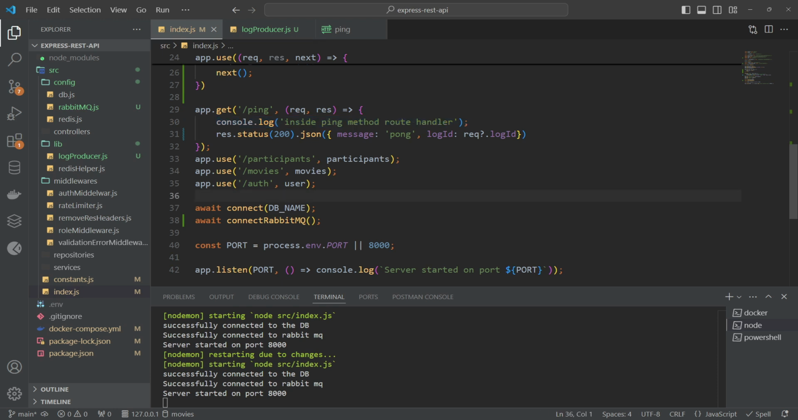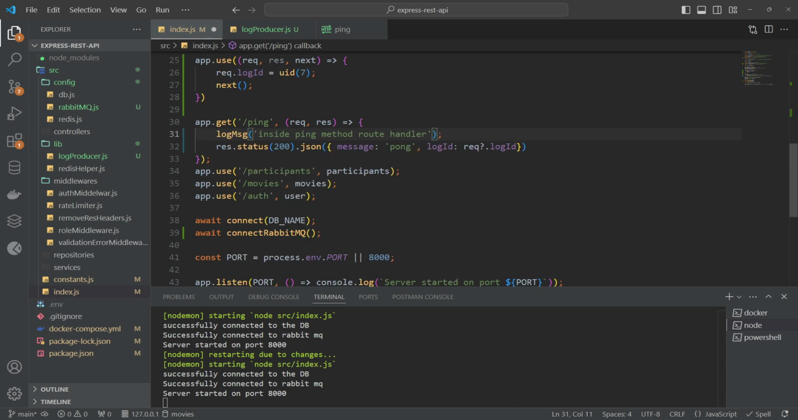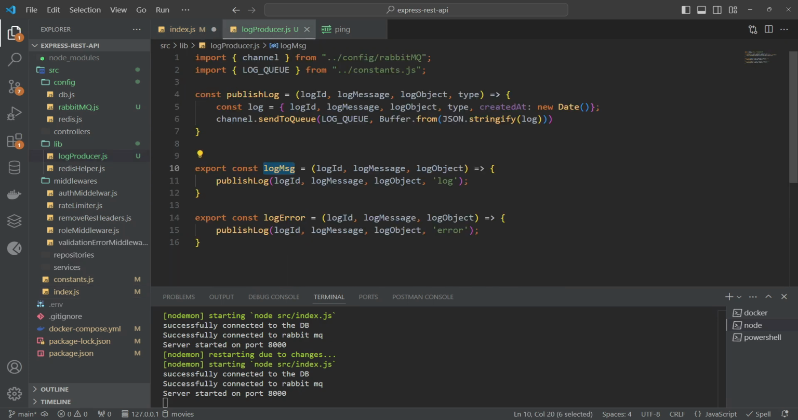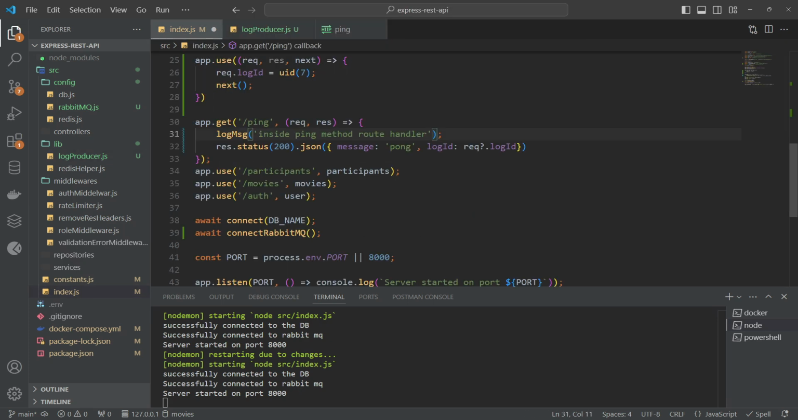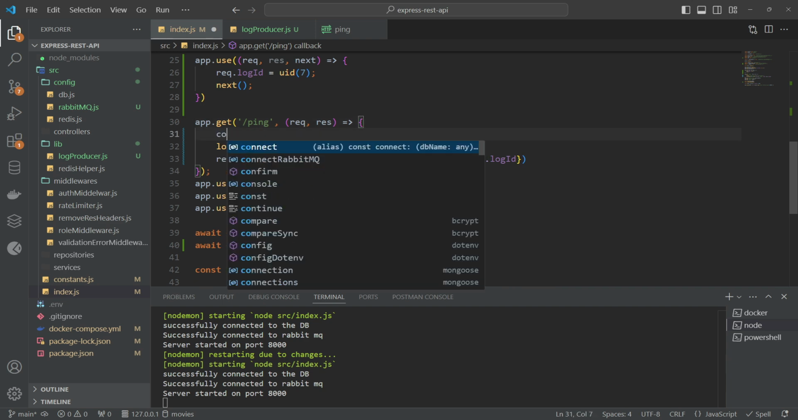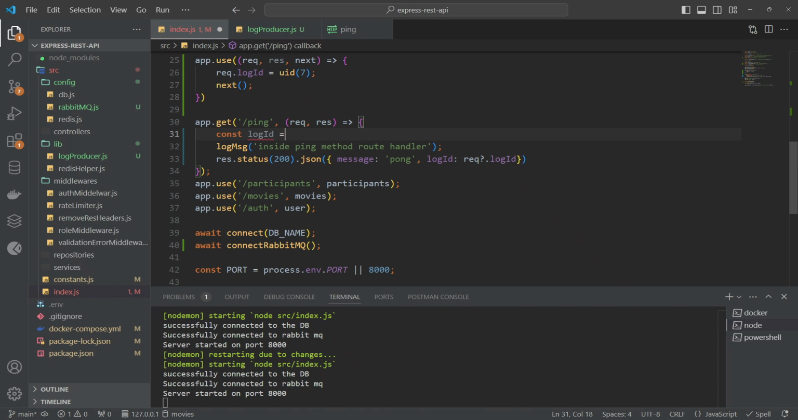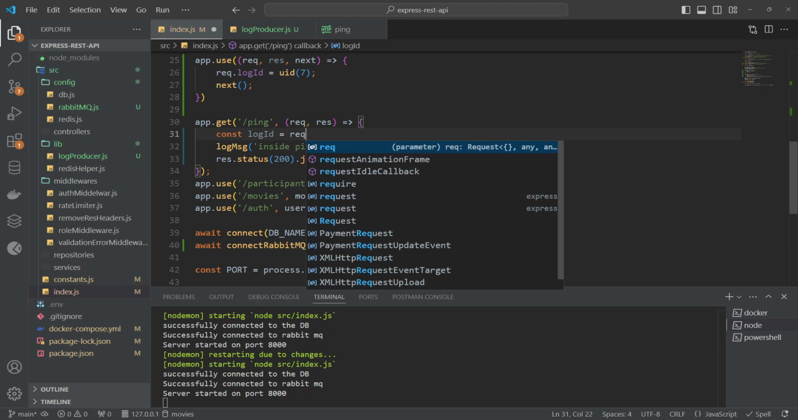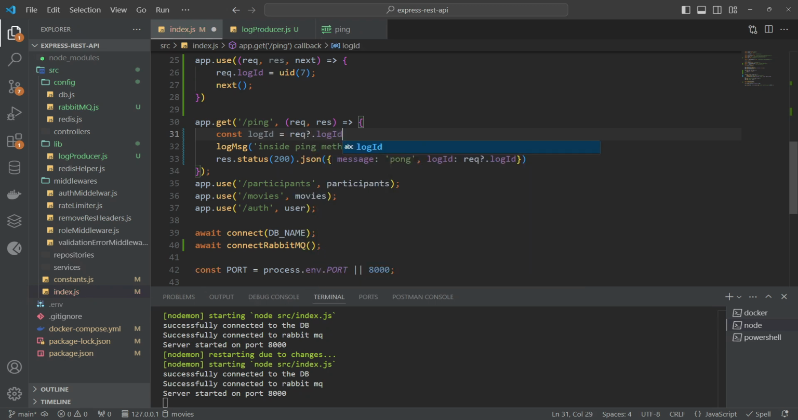So we don't want this. Instead, we should be able to log the message like this. If you see what this is taking, it takes a log id. From where will we get the log id? We will say const logId equals request.logId or an empty string.